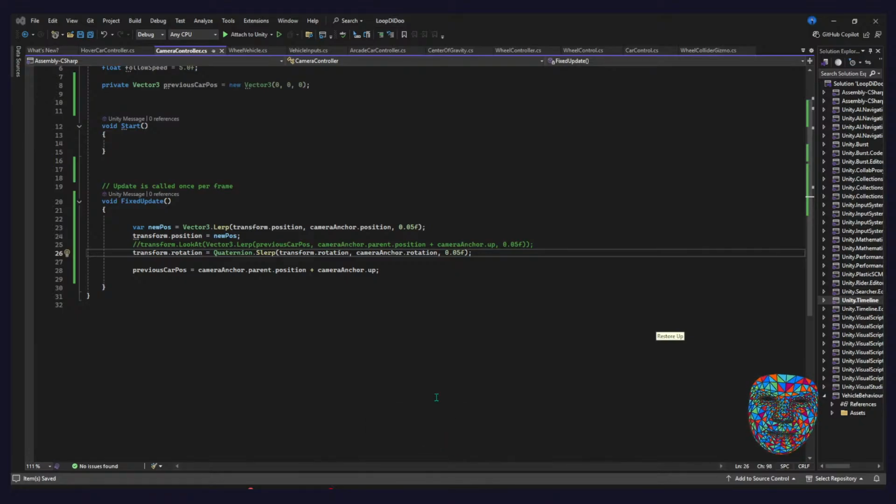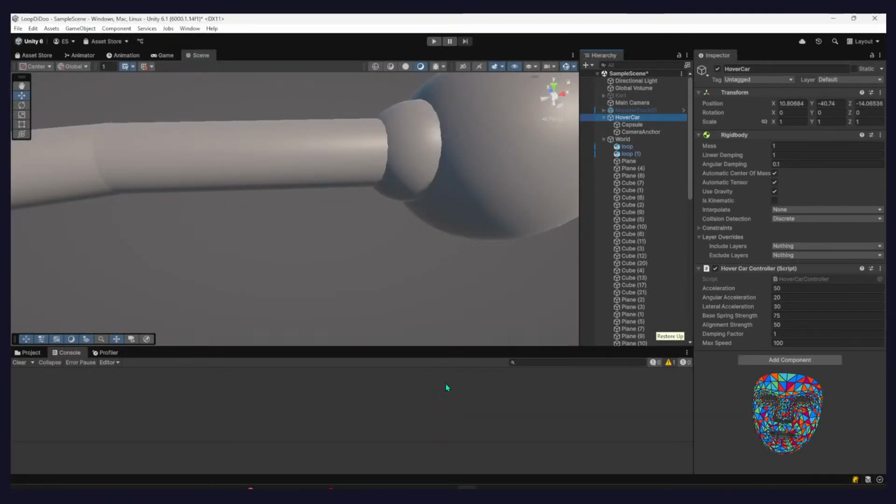Okay. And then let's modify the values for the hover car. So the spring, we're gonna lower it just a tiny bit. Alignment, that's if the hover car is sort of rotating along its forward axis, it's gonna try to correct itself to get back to upright. Let's also lower that a little bit.